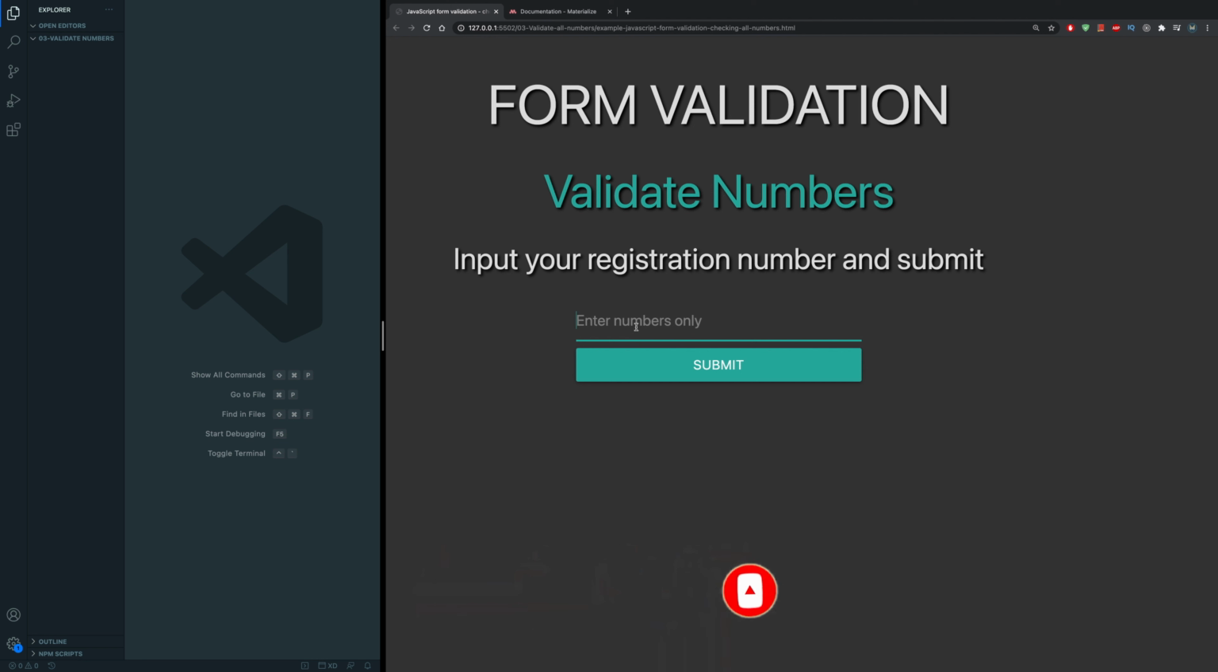So if I enter any letters, hit submit, I'm going to get an alert: input numeric characters only, and this button will turn red. Now if we input alphabetic and numeric characters, we'll get the same. If we then input only numbers and hit enter, registration number accepted, and we get our match. So let's get started with this project.